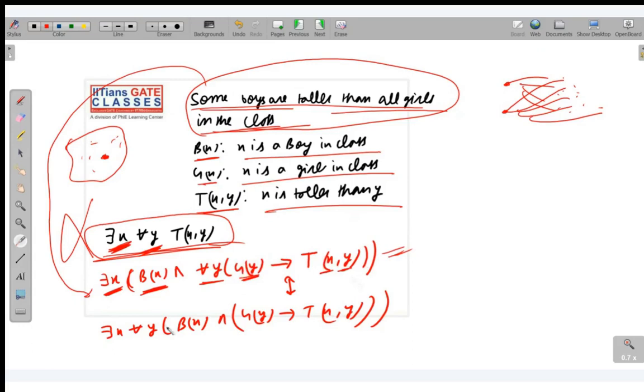Okay, now let me see this. What do you mean by this thing? For all y, I am asking the question, are these two equivalent? So there exists x for all y. Now I think you have got it. Now see, I can take this for all y outside also, because this is Bx. So Bx will not get hampered if I take for all y outside. So I will take comfortably this outside. I will say there exists x for all y, Bx and Gy implies Txy.